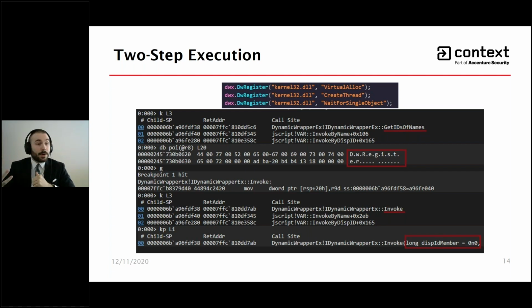So if no error is returned, this dispatch ID is then used by the automation controller to call the invoke function from the automation server. And this is the first parameter. Along with the dispatch ID, the automation controller will also provide, in an array of variant objects, all the parameters that are provided from the script.